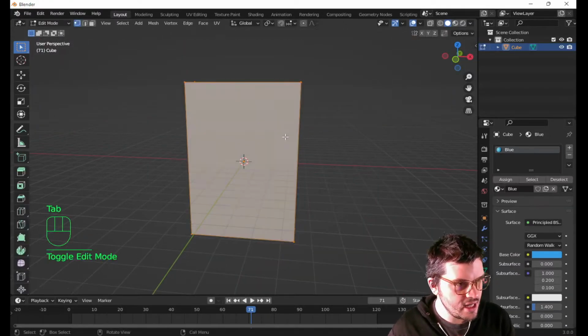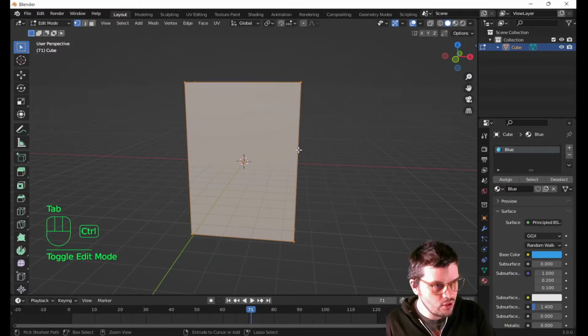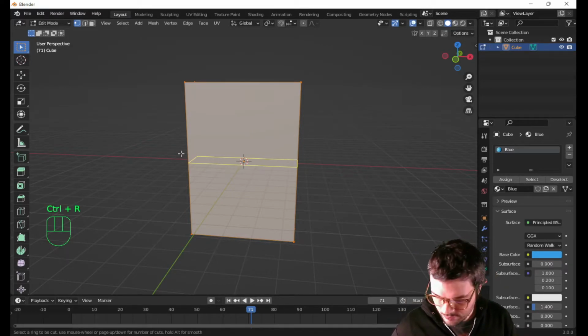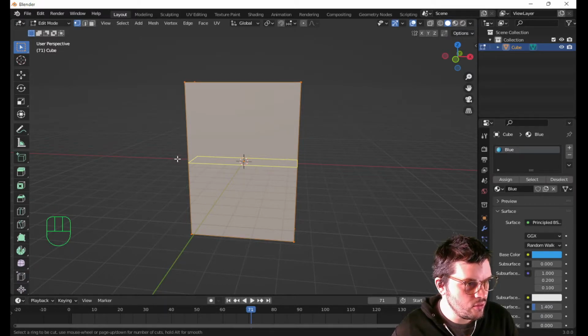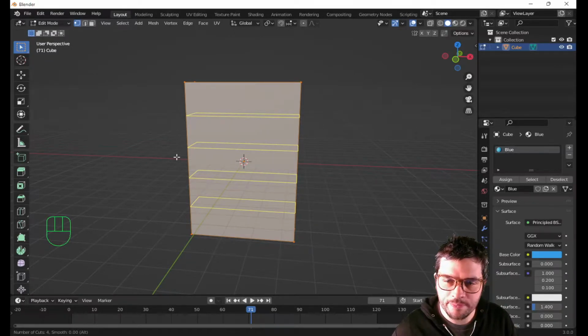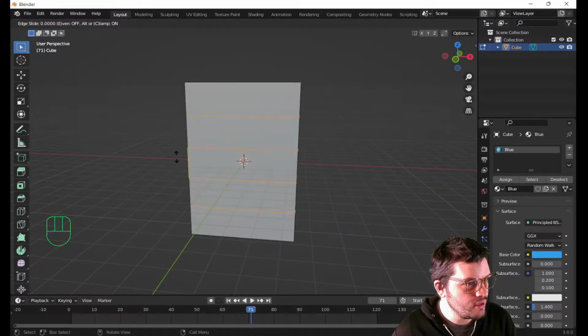I'm going to hit Tab, go into Edit mode, hold Control, and press R. Now I'm using the loop cut. Now with this yellow line around my stretched out cube here, I'm going to scroll up on the middle mouse until I have the amount of shelves that I would want, because that's what I'm going to turn these into. I think that looks good. I'm going to click to accept that.